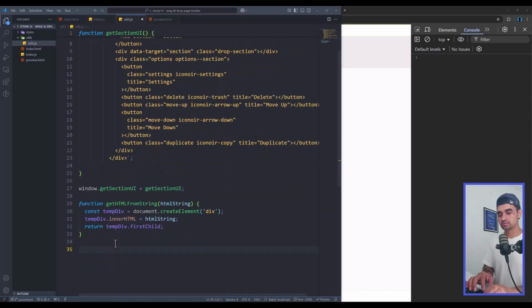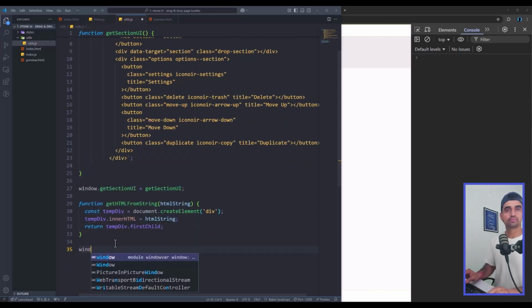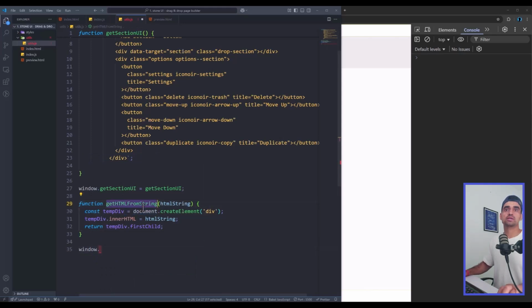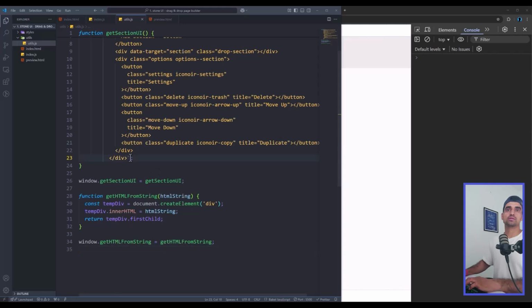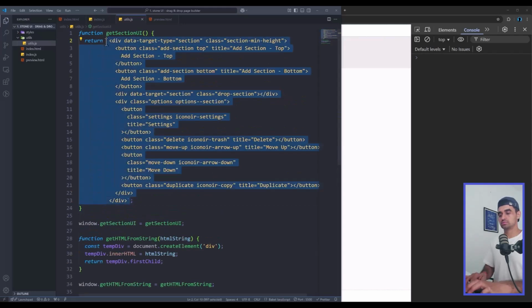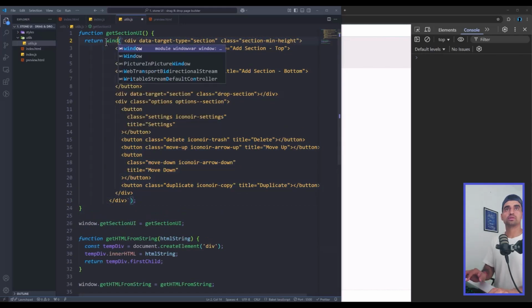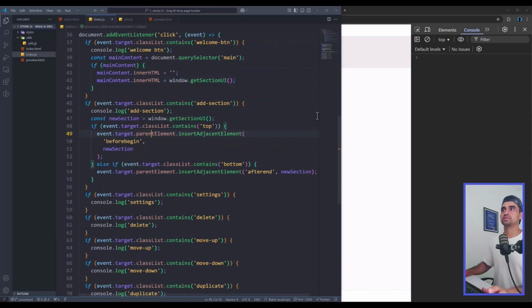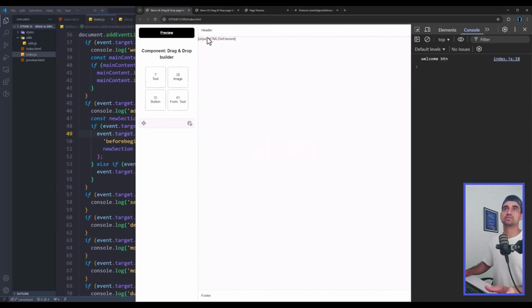So before that, let's add this function on the window object. So window.getHTMLFromString. Now we will call it here and pass this value. So say window.getHTMLFromString. Now it will create a small problem, but we will fix it. Let's just see it. If I click on this, now it says object HTMLDivElement. It is not the HTML we are expecting.